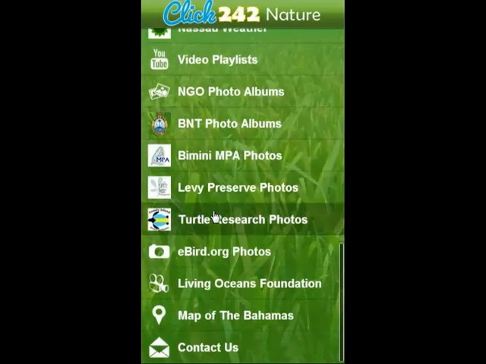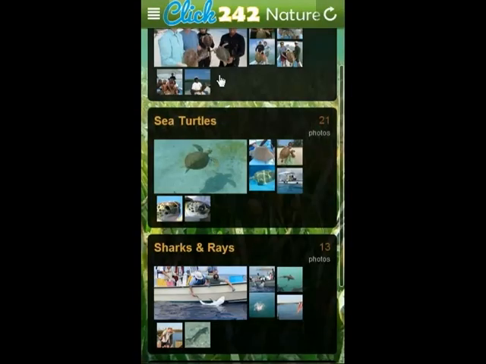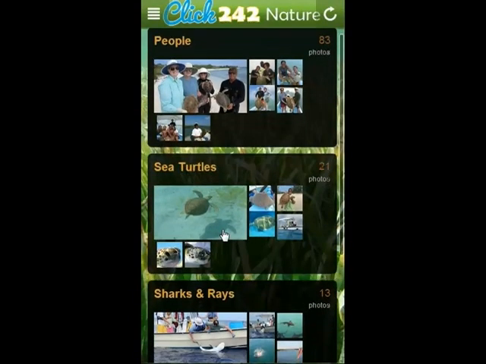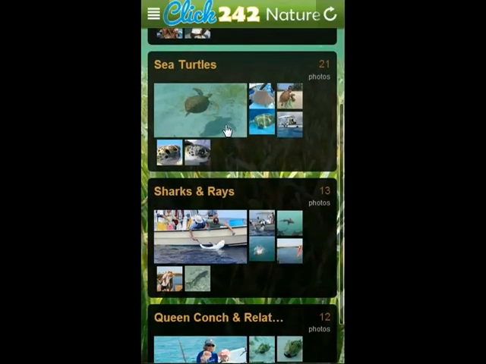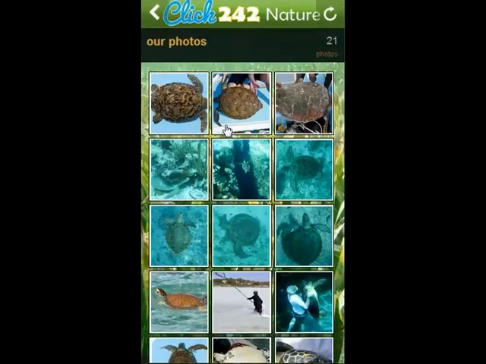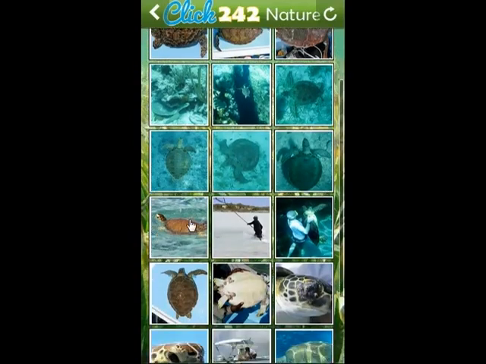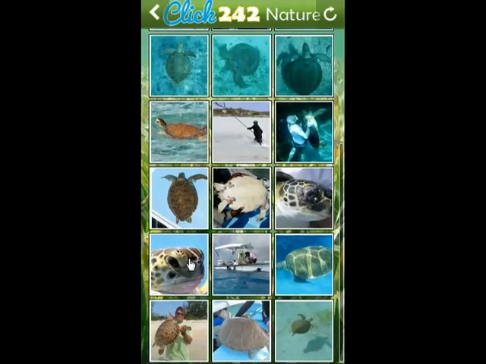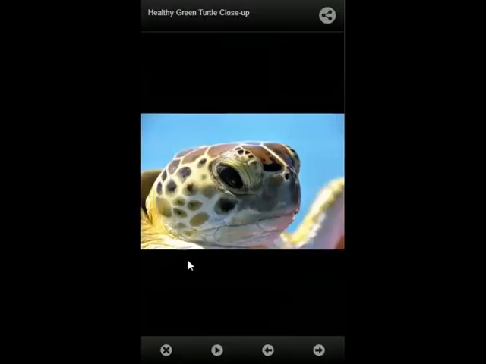To view photos, select a title. Then select an album. Each album has photos. Scroll up and down to view them. Select a photo, and again you can share using this icon.